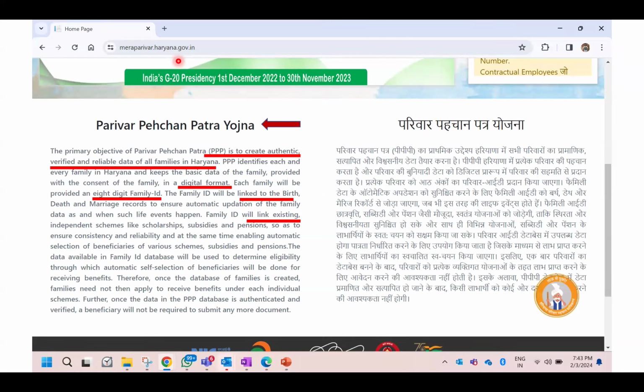It will link all your existing schemes like scholarship, subsidies, pensions to this. Basically, that is the entire purpose, and this will be used to determine your eligibility for different schemes. This might be helpful at some places in Haryana where they ask for a Parivar Pehchan Patra. You might want to get it created for yourself and your family, and once you provide your Parivar Pehchan Patra, you might not have to submit all of those details again and again wherever these are applicable. So we'll quickly get started.